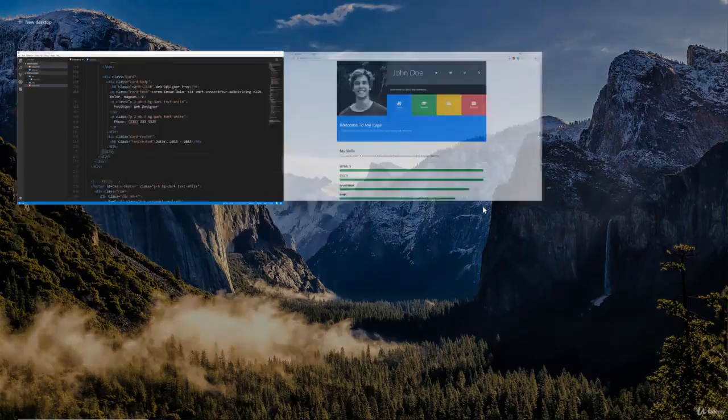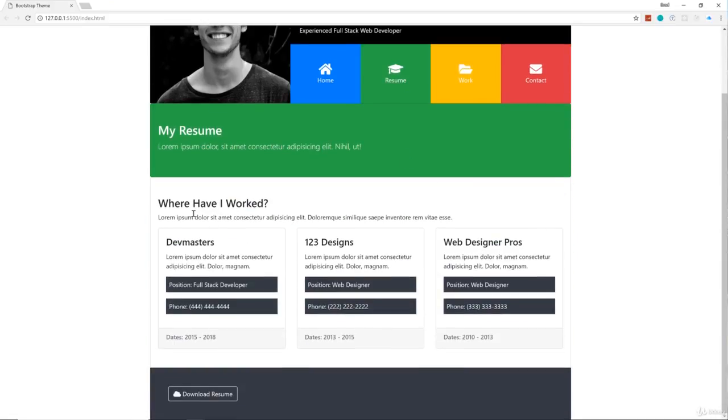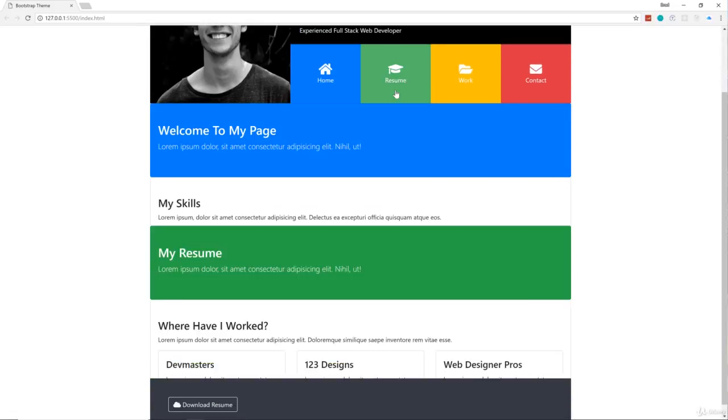Let's save this and take a look. So if we click on resume, there we go. So where have I worked? We have Dev Masters, 123 Designs, Web Designer Pros. We have the positions, the phone number, and the dates. Okay, very, very simple, but also elegant.